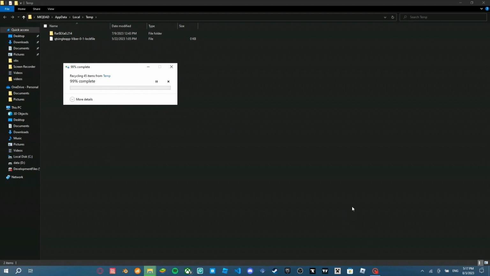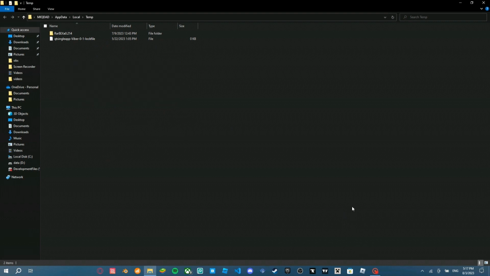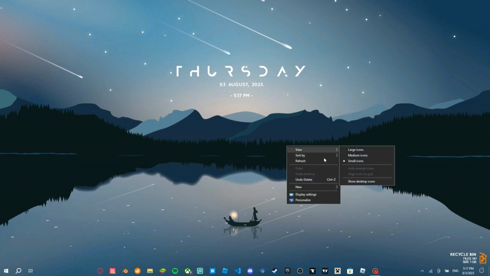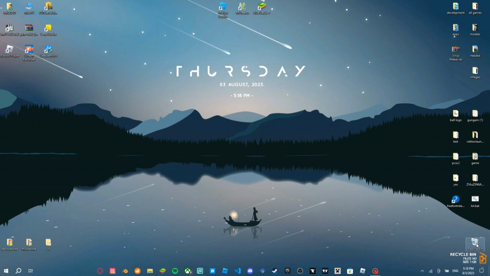Of course it does this. Then boom, close up the temporary folder. These temporary files or folders just run in the background and make your computer slower. Click refresh your computer, and click view and show desktop icons if you've hidden them.